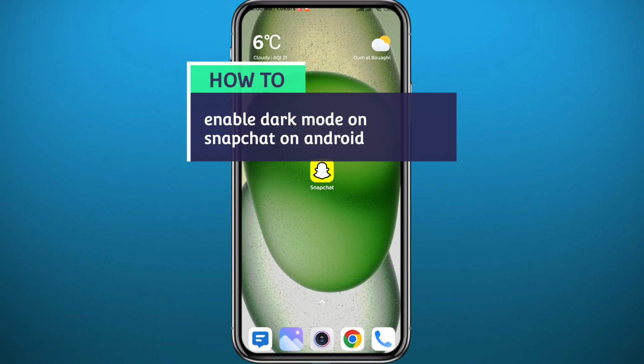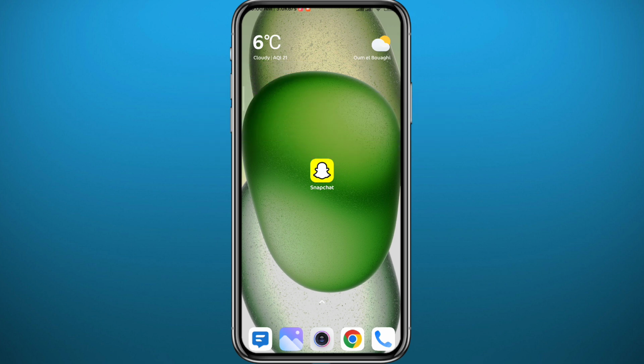If you have been wondering how can you enable the dark mode on your Snapchat application from your Android device, then you're in the right place. Today in this video I'll show you exactly how to do that in a very easy and clean method as well. If that's what you're looking for, follow up with me till the very end and let's jump right into it.